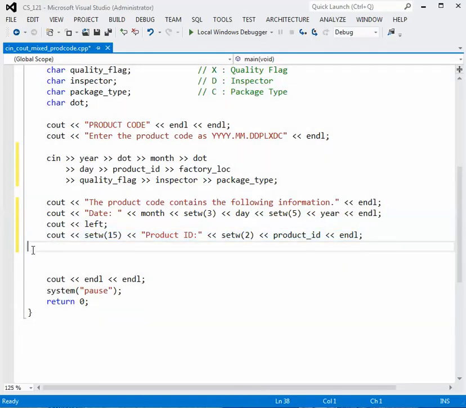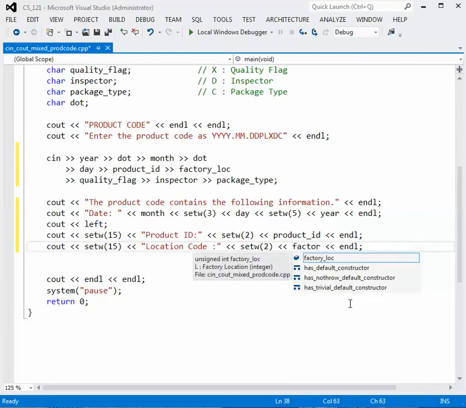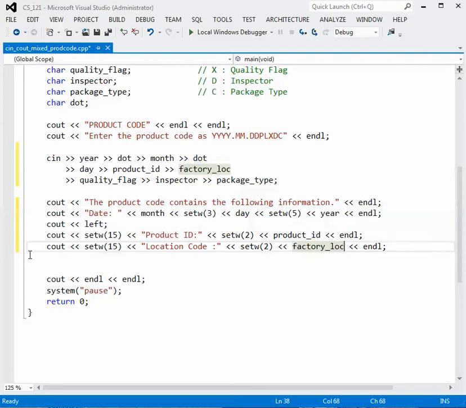I'm going to copy that line, and I'll paste it in here. So I don't want to print out the product ID twice. So the next thing is going to be our location code. Location code is the identifier for what's next. Set width of 2, and then the location code is actually the factory. loc is the variable for that. Okay, I'll paste in the next line. Because these are consistent, I want the width to be 15 there, I want it to be 2 over here. So I'm just changing these 2 fields.